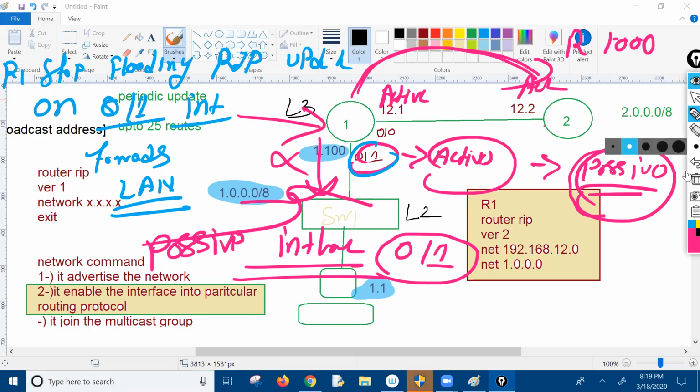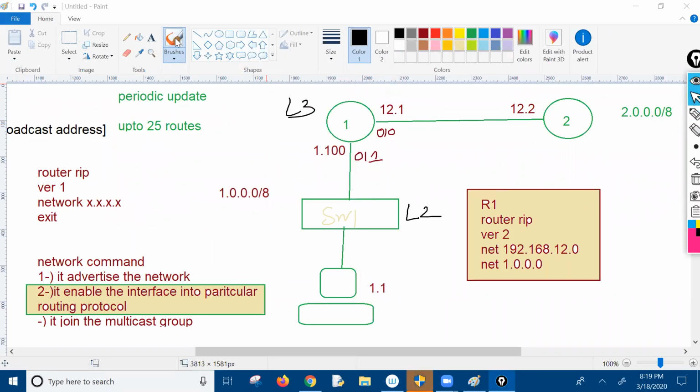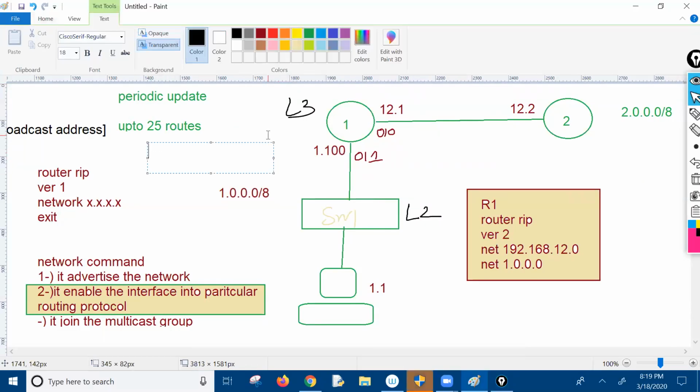Okay. So you can enable the passive interface. Just put the command on the router rip version 2. You can enable version 1 as well, it's totally up to you. This command will support both. Version 2, passive-interface 0/1.